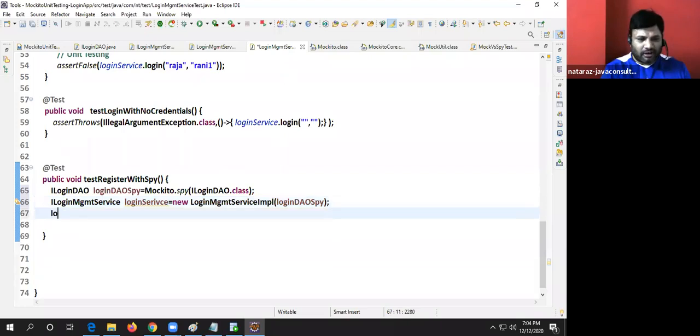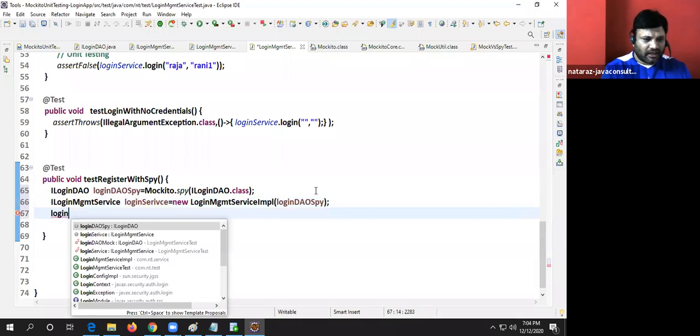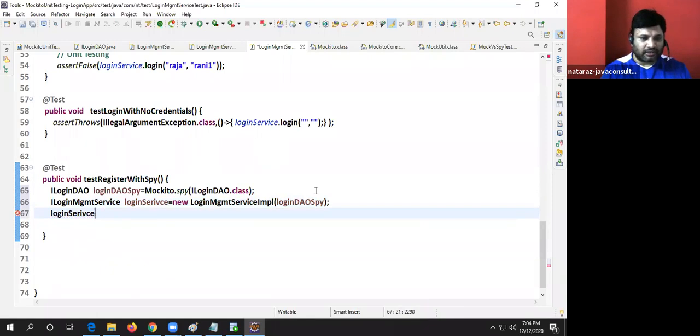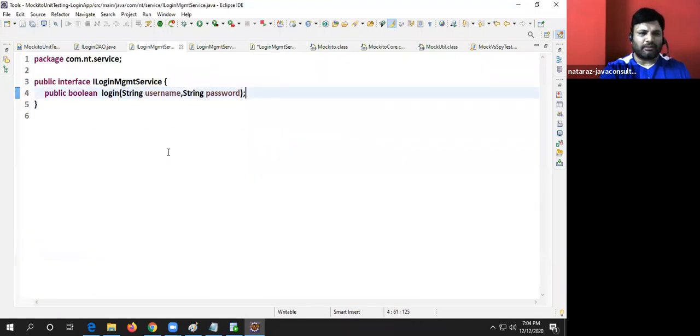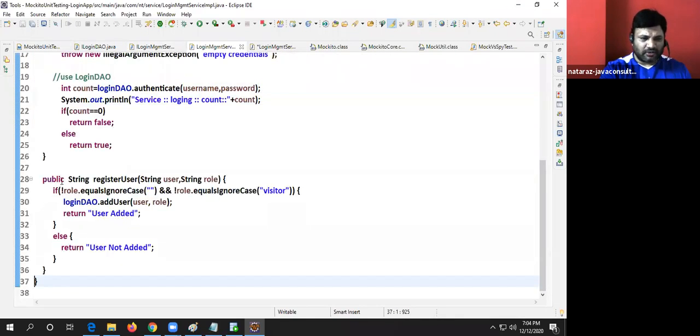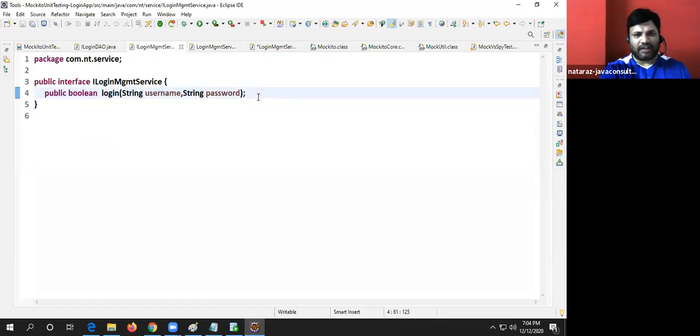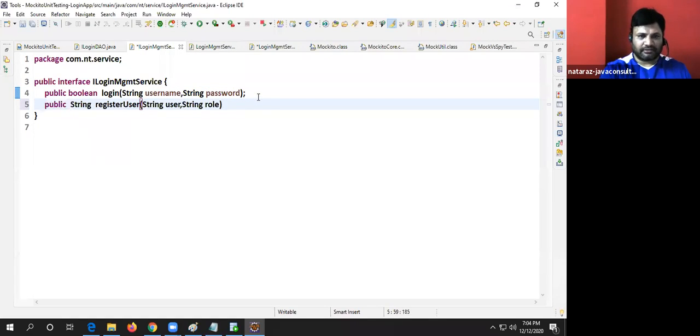On this service object, listen carefully. loginService.registerUser. Did I not declare the registerUser method in the login management service? Maybe not declared, so that's why it is not allowing me to call it, because the interface should have a method declaration. Save, paste. Done.